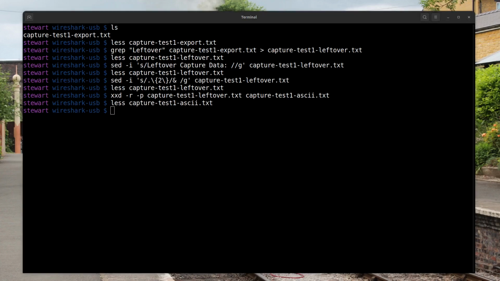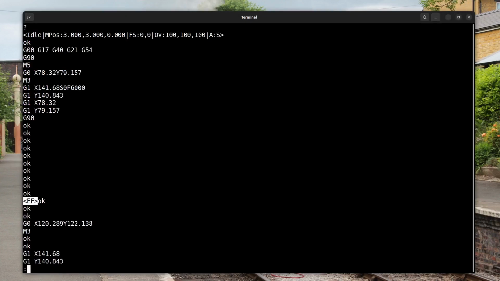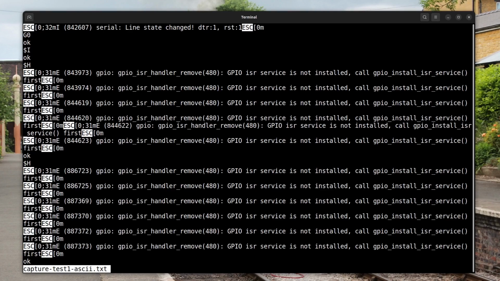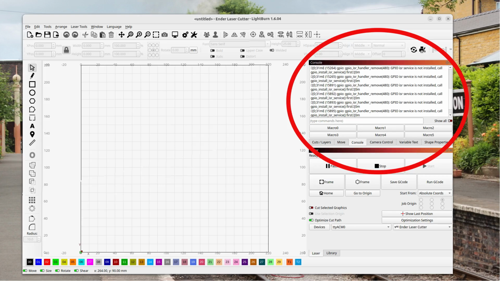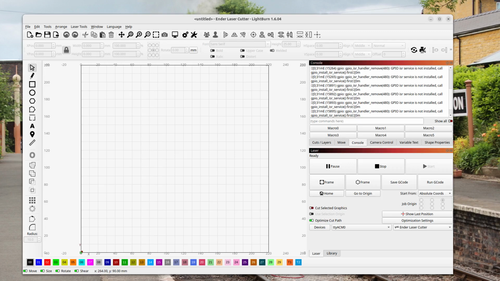Looking at the data, I can see it's based around G-code. And compared to the output from VisiCut, it looks more similar to the standard G-code output rather than the GRBL G-code output format. But both are based on G-code. It's the messages at the start that got me thinking. What is this error message about? GPIO ISR handler? I'd actually seen this in the console of LightBurn, but as LightBurn was working fine, I assumed it was just a warning in the LightBurn code.